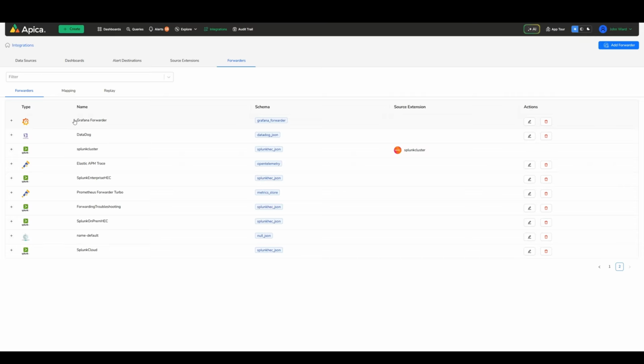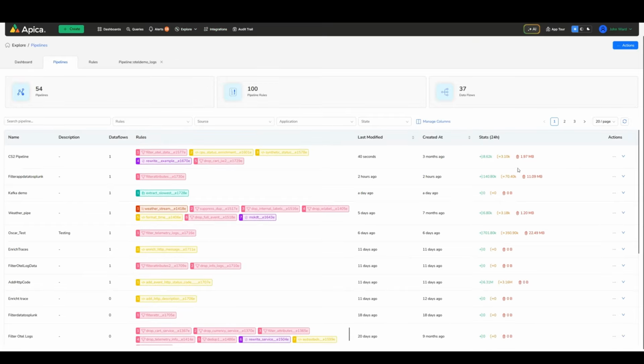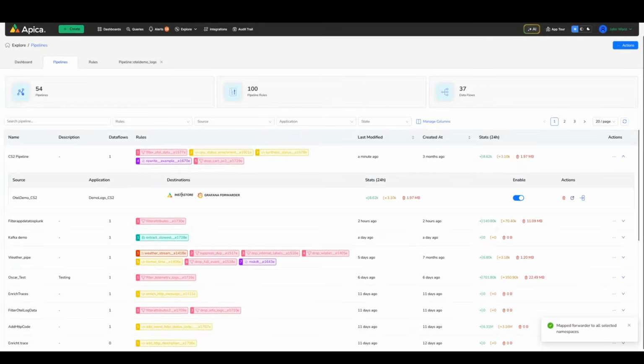With the forwarder now set up, we want to map it to the CS2 data flow and apply the configuration. By going back to the Pipelines tab, we can easily map the forwarder. As you can see, the logs are being sent both to the Apica data lake and to Grafana. It's worth noting, you can forward to as many destinations as you would like.